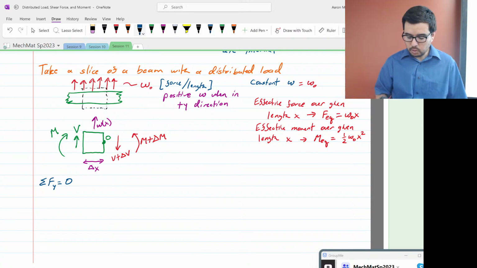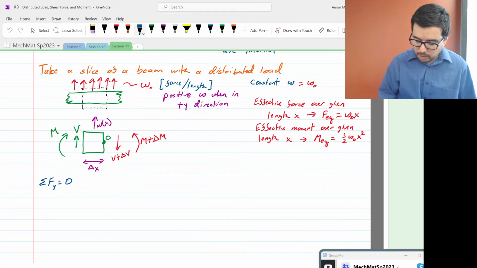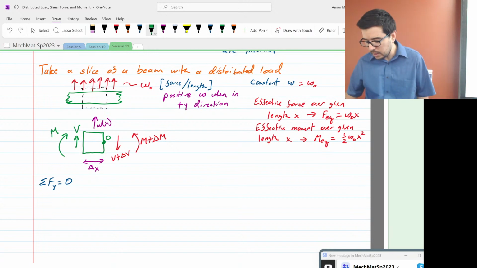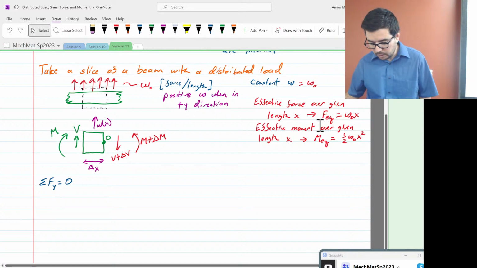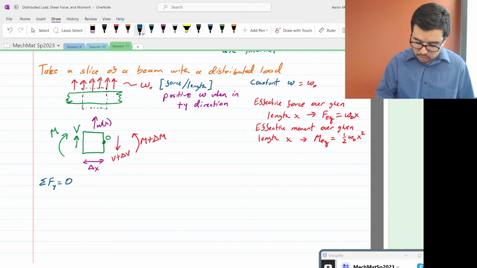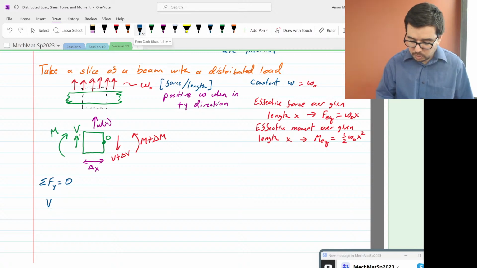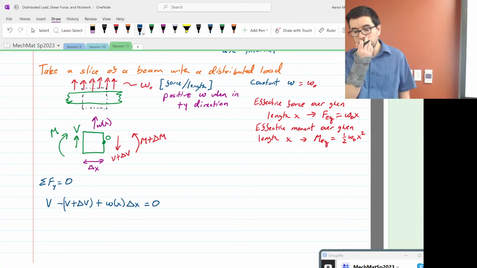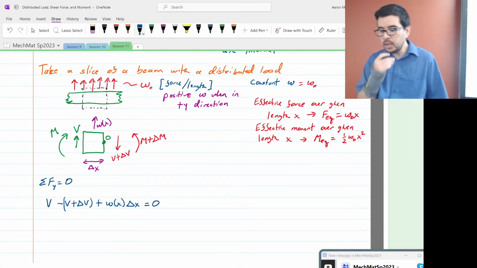This is static equilibrium, so that sum should be equal to 0. So when we do this out, what do we have? We have a V, a V plus delta V, and a W of X times delta X. See how W naught X is the force, so we had to balance this force from the W of X with the shear forces. So we have V in the positive, minus V plus delta V in the negative, and then using our convention, the big V's cancel out.